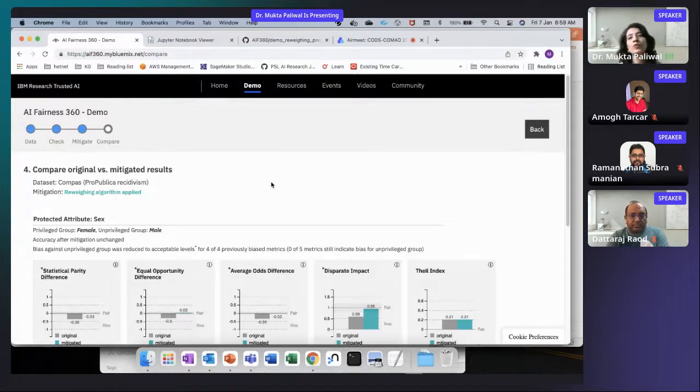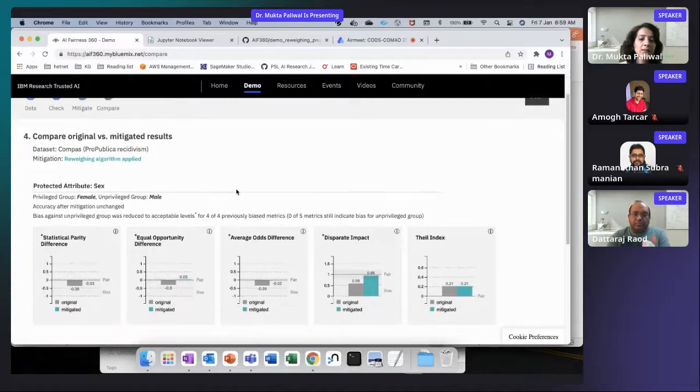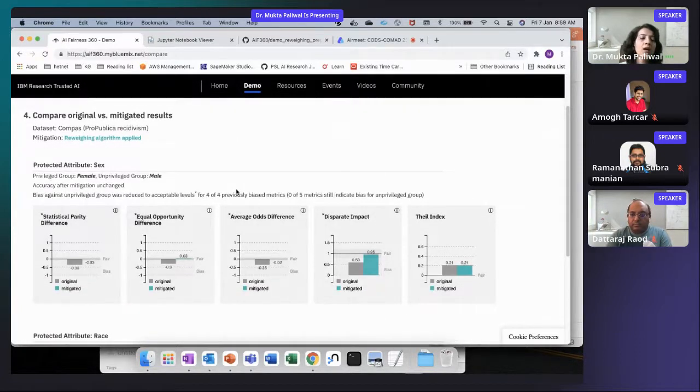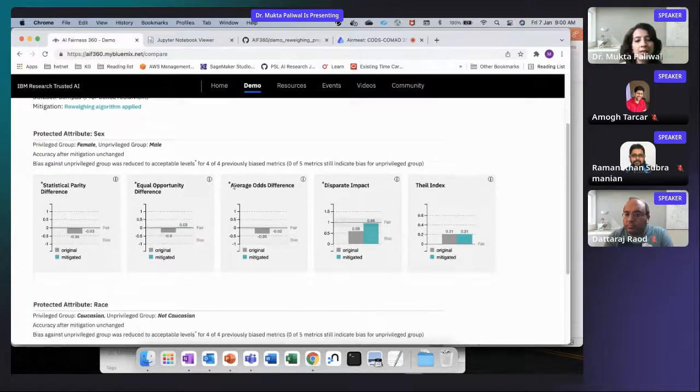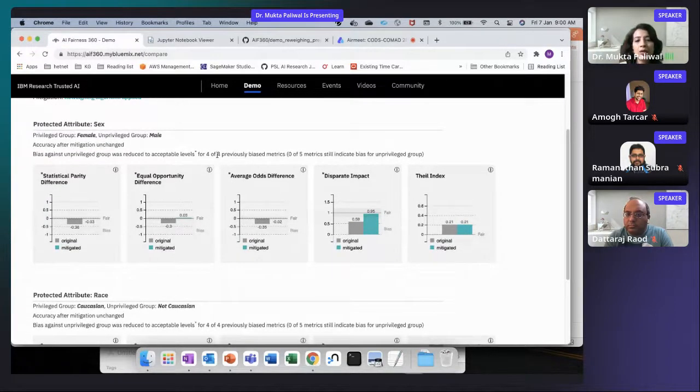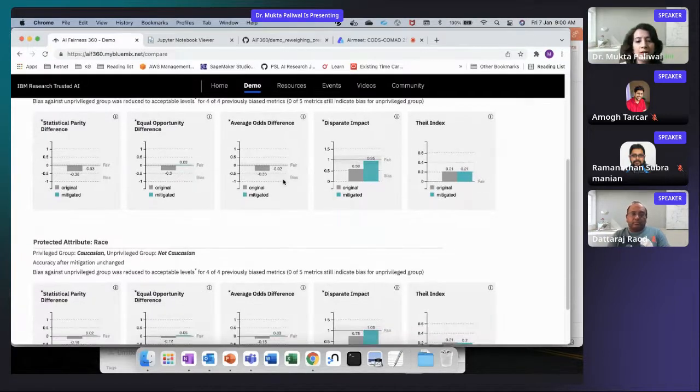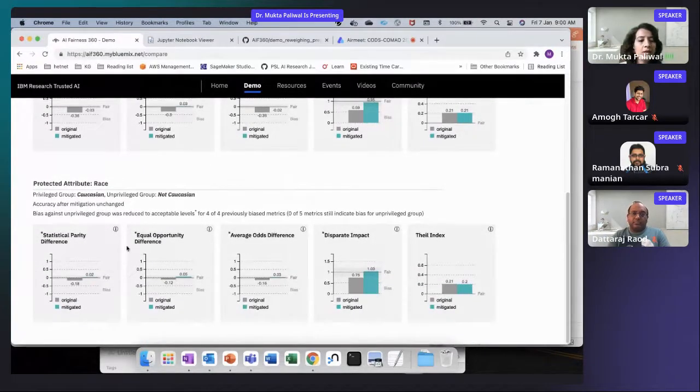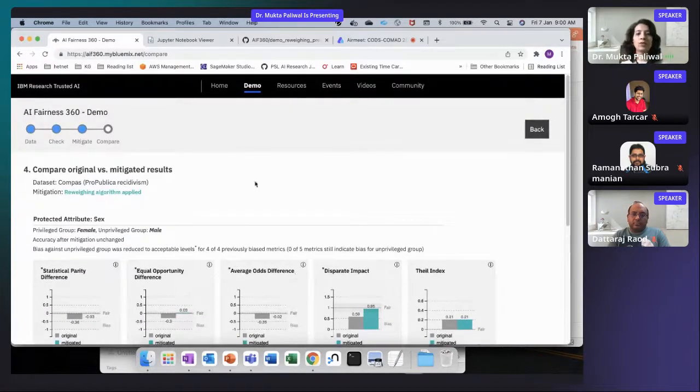There could be approaches based on how we choose the algorithm, or how we pre-process the data, and the type of mitigation process will change accordingly. This is the simplest one, where we are making changes in the training data, and you could see that now we are not having any bias: 0 out of 4 metrics shows a bias for the underprivileged group. Similarly for race, after we have done the mitigation of the problem.